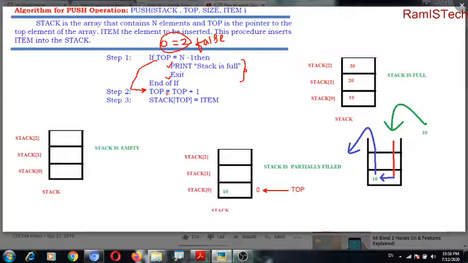Okay. So what is the step 2 statement? top = top + 1. What is top? Top is 0. 0 plus 1, how much? 1. So now top, earlier it was 0, will be erased and 1 placed.